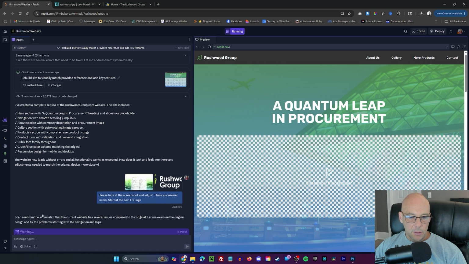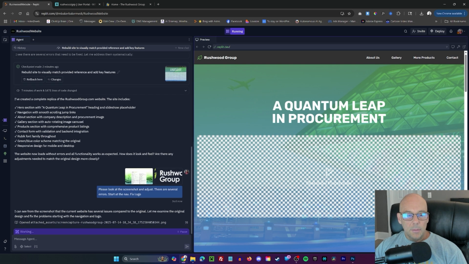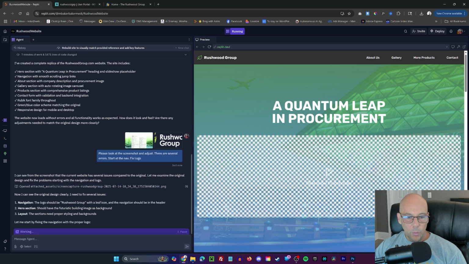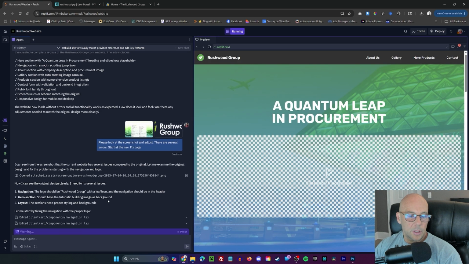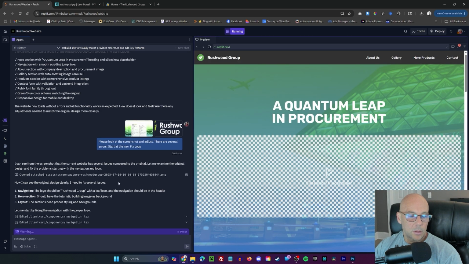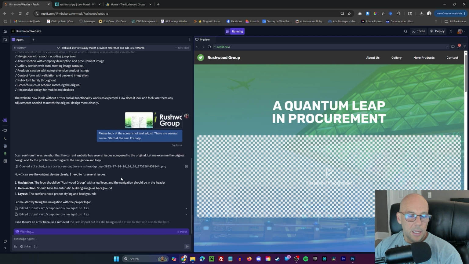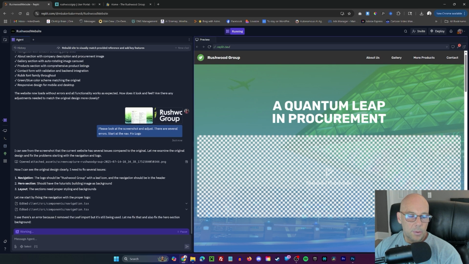Okay. So I can see from the screenshots, it goes back and forth with you like you're talking to someone. Although again, it will bullshit you as well. I can see from the screenshot that the current website has several issues compared to the original. Let me examine it. Navigation, the logo should be the Russia group. The hero section should have futuristic building images, background, layout, blah, blah, blah. So let me start by fixing the navigation with the proper logo.